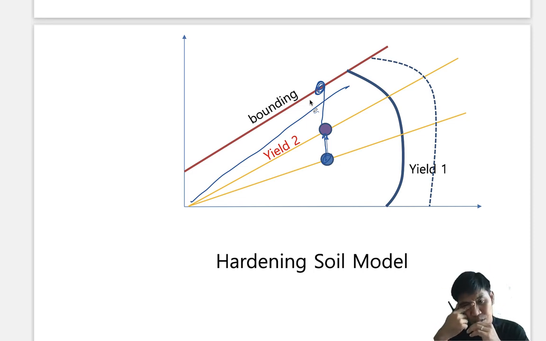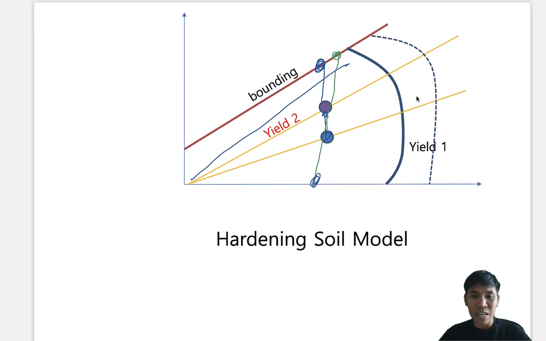So that means in this model, they can simulate the triaxial compression test quite well, because the curve for a triaxial test is something like this. It goes a little bit up. When it goes up, that means your yield surface will be moved around and expand until it reaches the bounding surface and it stops. This one is the hardening soil model.